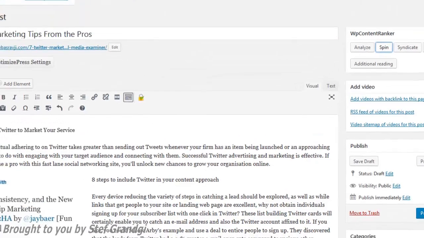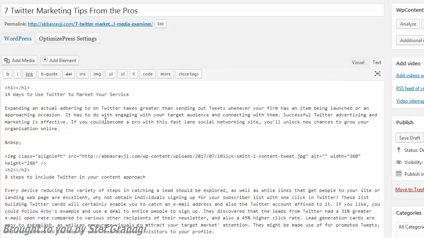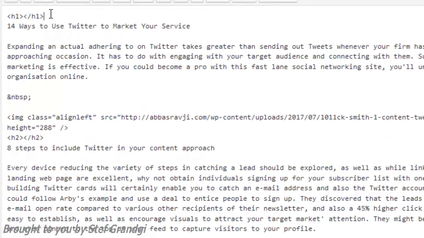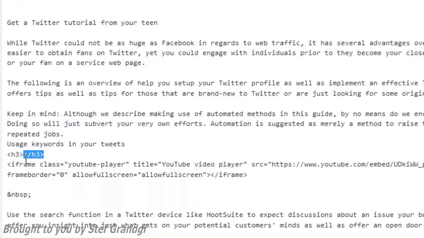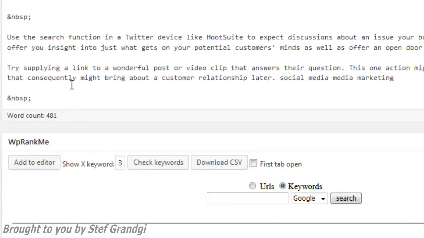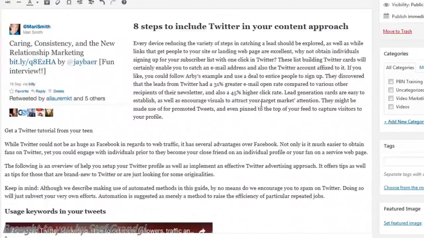But what happens here, guys, as you can see, all of my headings have been taken away. That's a very bad thing, because when I spin the headings, then the actual headings have been spun as well. So let me just go ahead and put the heading tags back in here just to make sure we're keeping everything optimized. Okay, I think we had another heading down here. Okay, it was this one here: use keywords in your tweets. And I think that was it. Yeah, so we're back in action again.